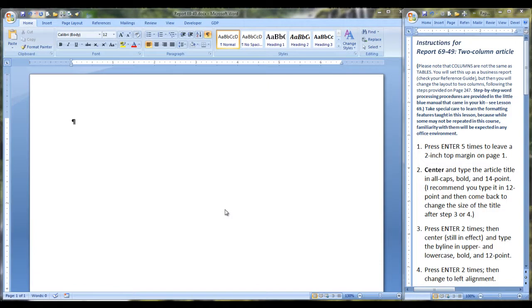Are you ready to create Report 6949? We're jumping right in this time, assuming that you know how to open this report from within GDP and also that you can read the preliminary instructions on your own, and you will find my modified instructions posted in Blackboard so that you can also have them available to you as you're typing, as you see here.